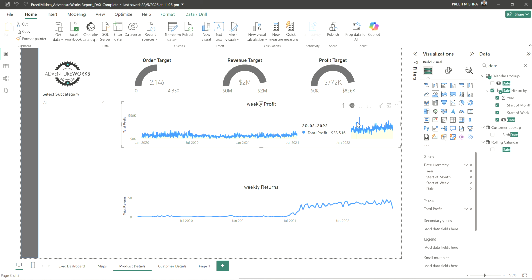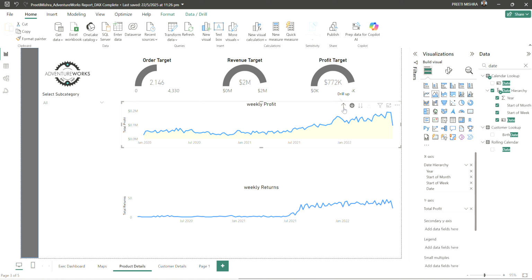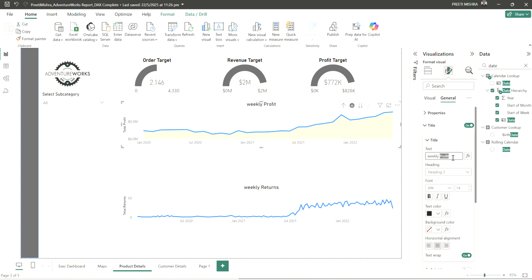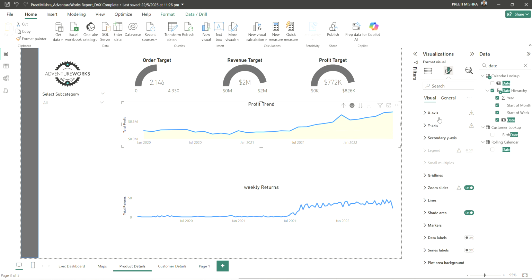Instead of having a fixed chart for a fixed duration, we can have the flexibility of this chart, and now instead of calling it a weekly profit report, I can call it a profit trend. So you can observe the profit trends over here. This is the first way in which we can add a drill up and drill down facility over the x-axis: instead of having fields like the start of the month or start of the year, we can simply drag and drop the date hierarchy.